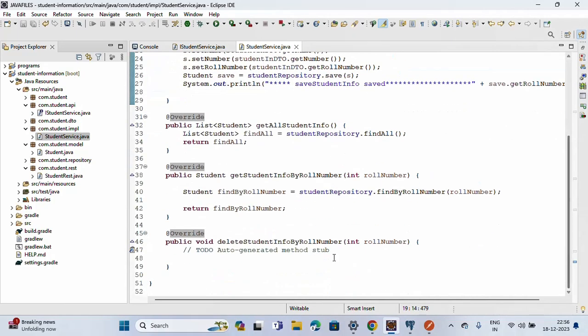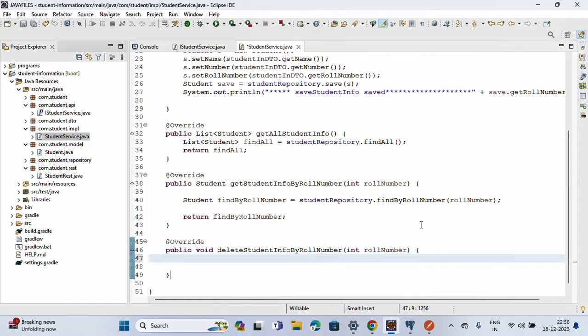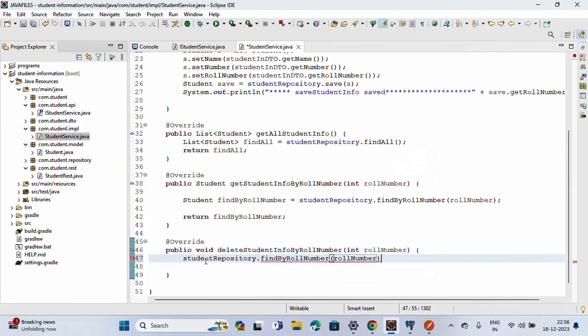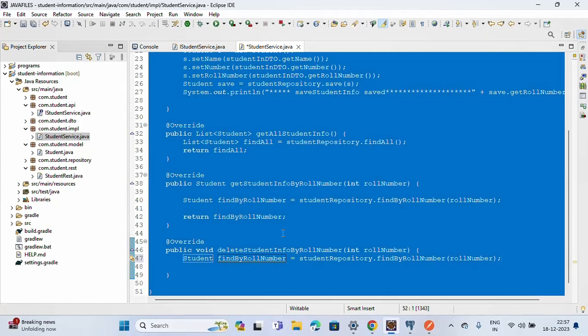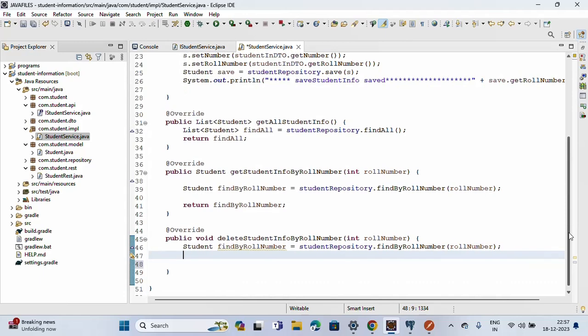Here we are going to provide the implementation for the delete student info by roll number. First of all, we need to check whether the record is available or not. How do we get the record? By using the roll number. We have the student repository, and in the student repository we have a method, find by roll number. Based on the roll number we are going to get the student record.